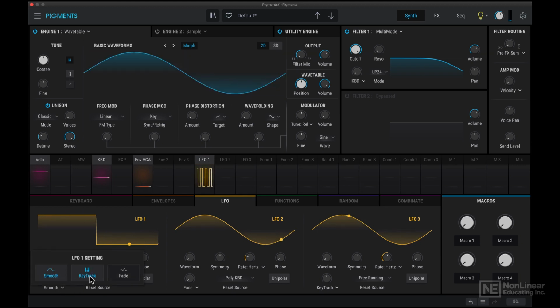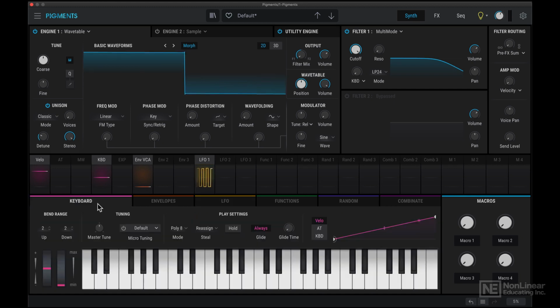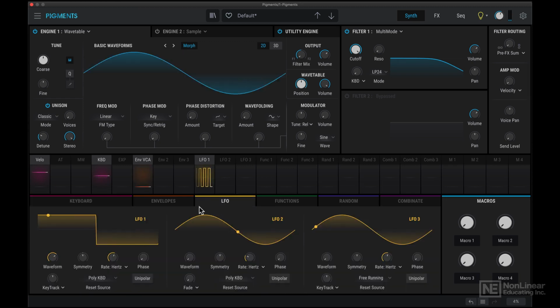And then lastly, we have key tracking. So in key tracking, depending on which part of the keyboard you're playing at, so if I play lower or higher, the speed of the LFO will change. Now right now it's set to 0, so nothing's happening. So let's increase it to, let's say, 133. No change on this C, but if I play an octave lower, you notice it's slower. Go an octave above, it's faster.